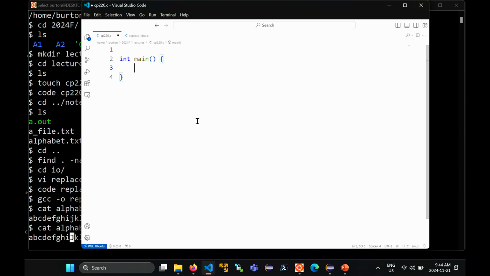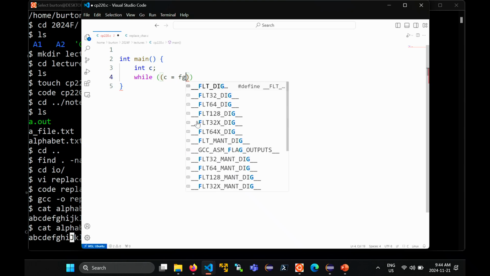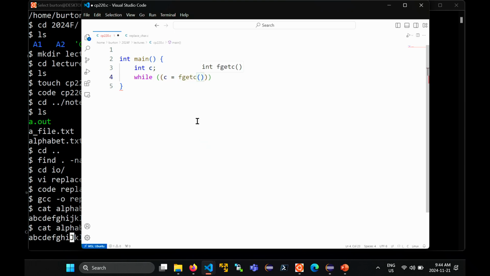So you write the standard character-based loop. int c, that's the character I'm going to read in. To read a file one character at a time in C, you use fgetc. You tell it which file you want to read from. Well, I'd like to read from standard input, so this is just stdin. While that does not result in EOF, in other words, while it succeeds. To use fgetc, I need to include stdio.h.